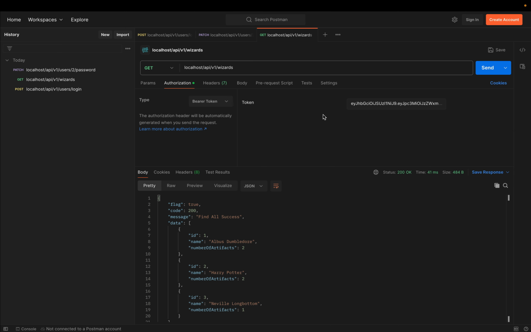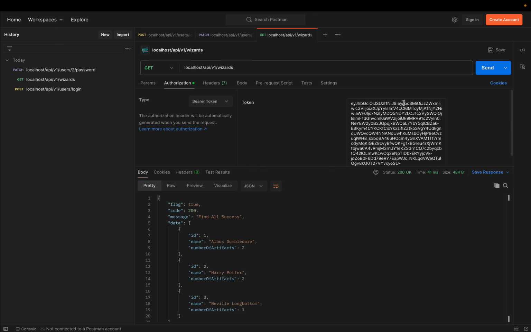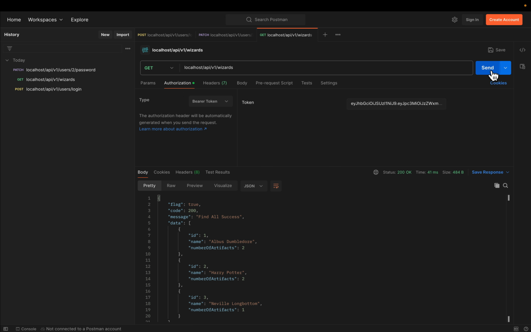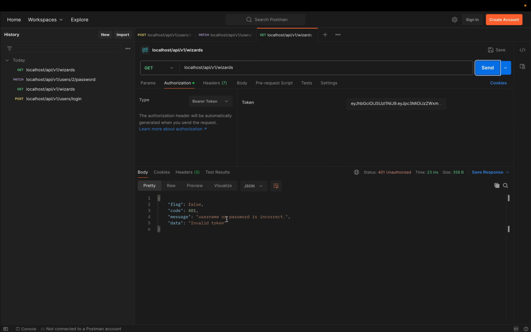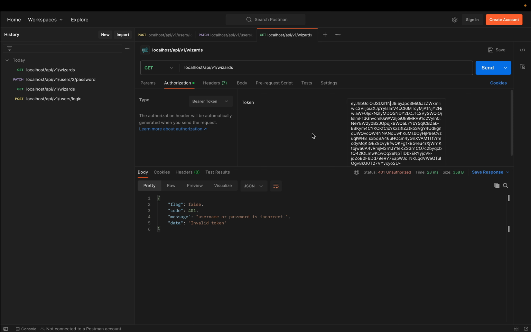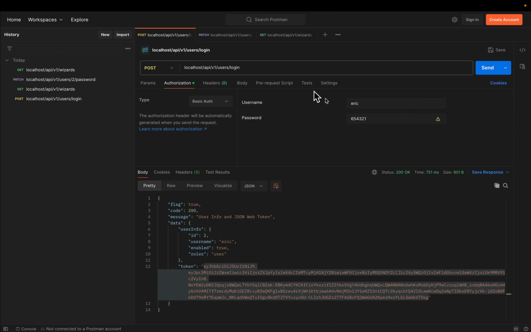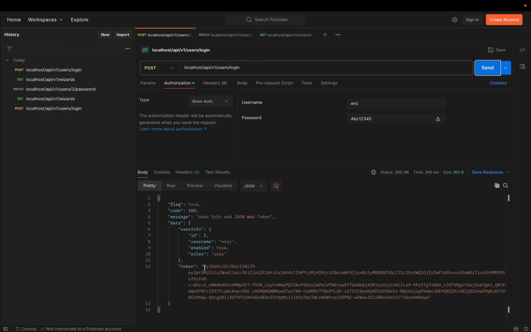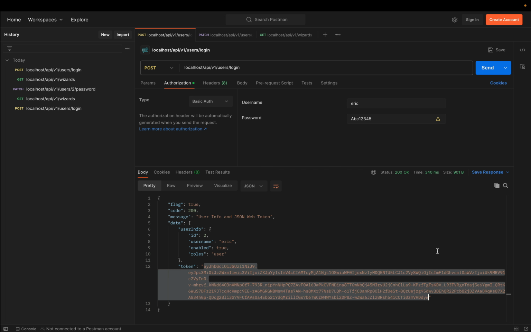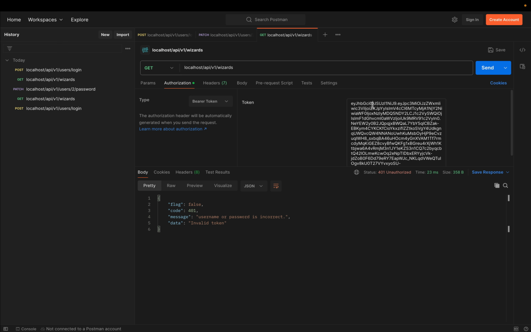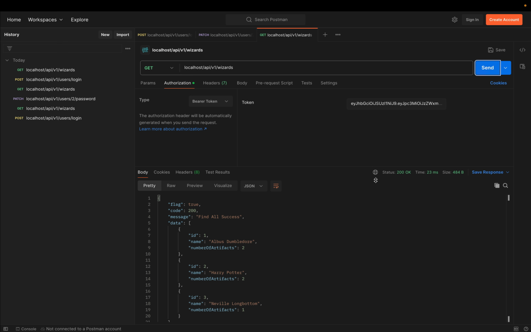All right, now let's come back here. Can we still use this old token? Let's try. Click Send. All right, it has an invalid token, right? So good. Now let me log in, use the new password, and use this new JWT here. It works. So the old token does not work, the new token works.